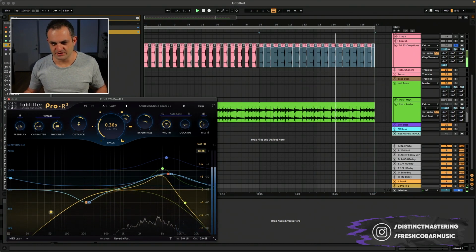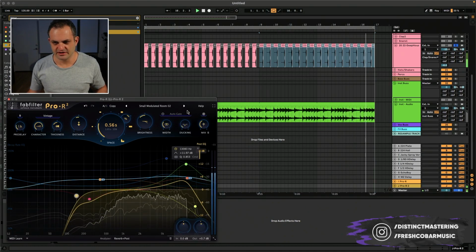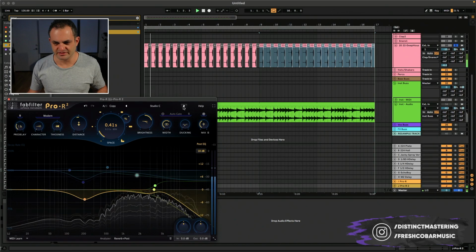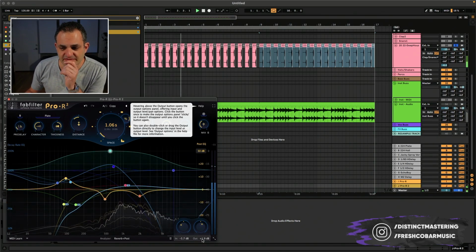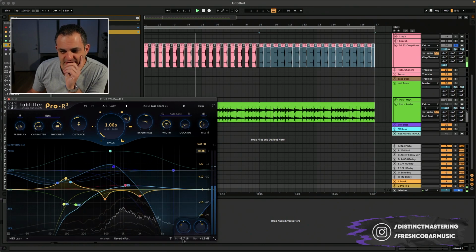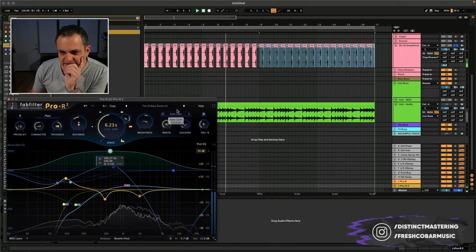Noticing the output was higher. That's interesting. Notice the output down below on some of the presets is not always 0. So pay attention to that because you might want to flatten that back out. The input is lower on this one too. A bass room.